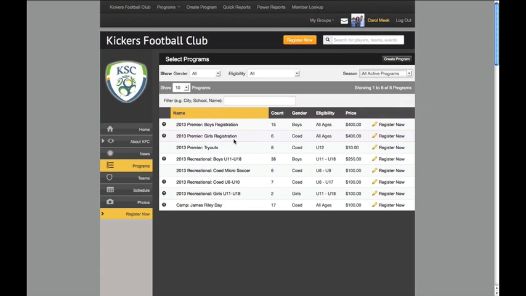So we're going to go back to our active programs here, and you can see that when I hover over any of these program names, these are actually active links. Once you create that program, it's actually created its own page for itself. I'll show you what that looks like in just a moment. In addition to that, you as the administrator can see the count, so you can see how many people have registered to your program so far. You'll also see the gender that it's set to, the age eligibility that it's set to, and the price.